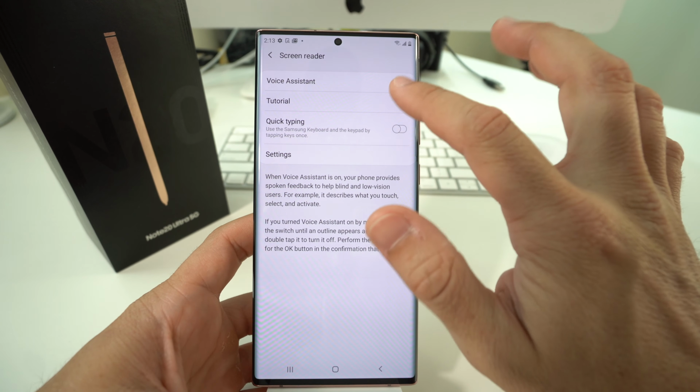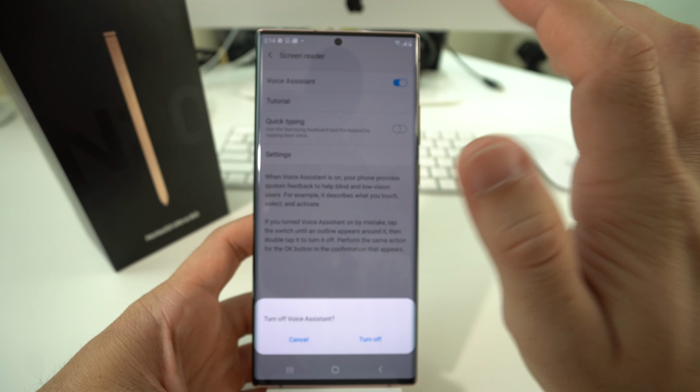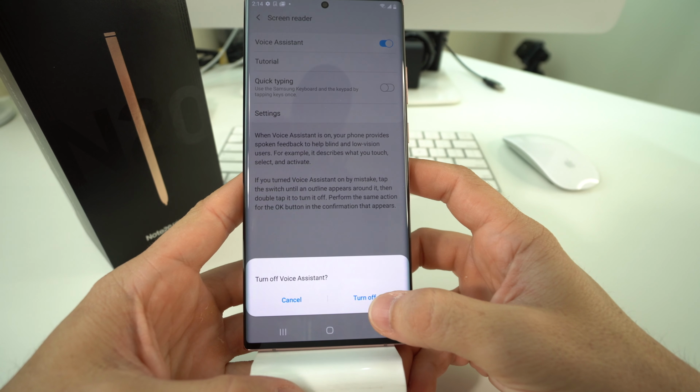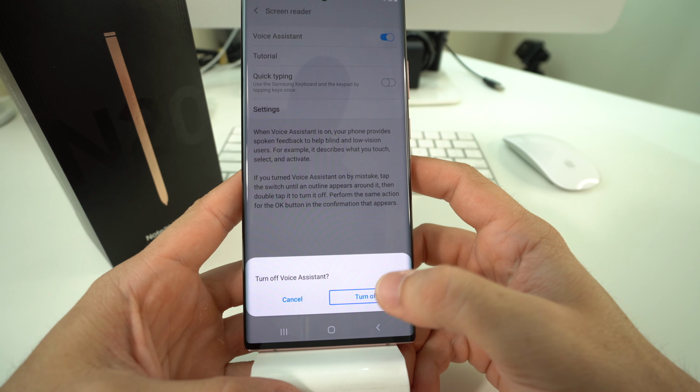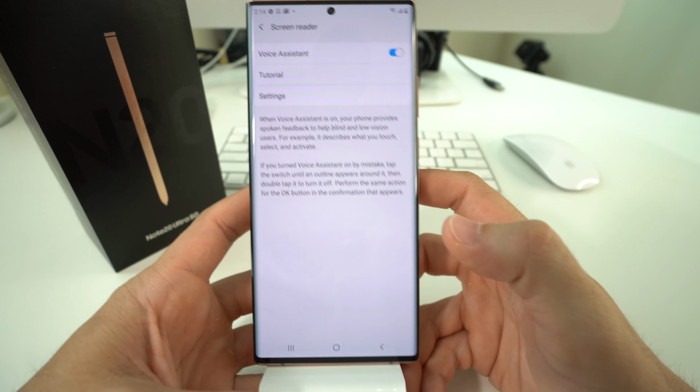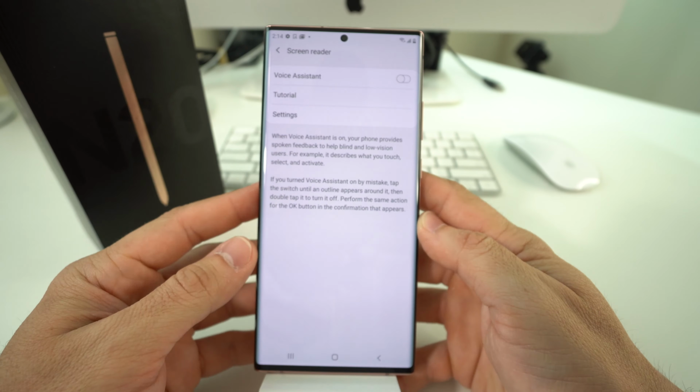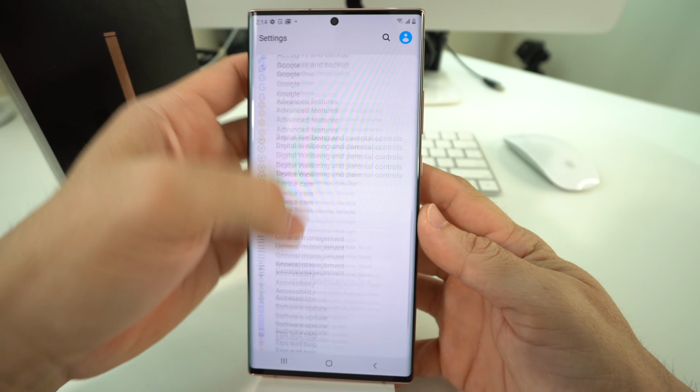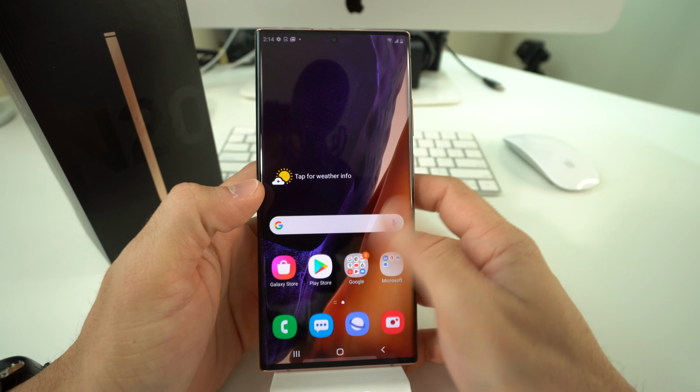So all we need to do is disable it. So select it, double tap it. On. Turn off voice assistant. And then down here, it's going to ask us to confirm. So select turn off and then double tap it. Voice assistant off. And there you go. The voice assistant has been turned off. So now we can go ahead and get out of here and continue using your phone normally.